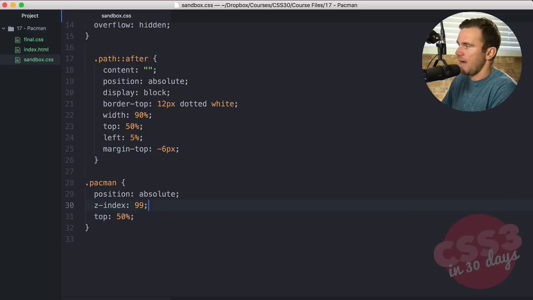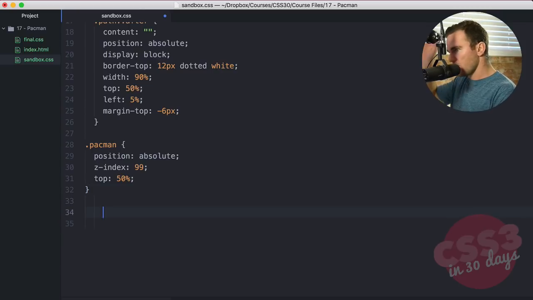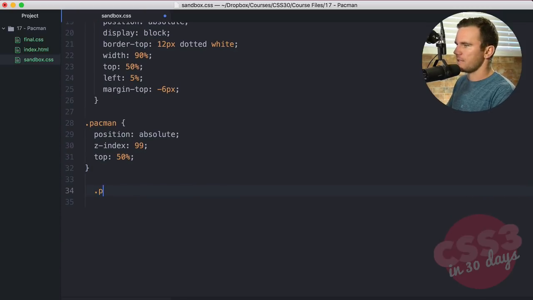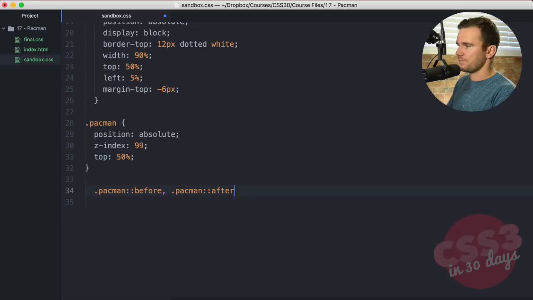Now, you're not going to see Pacman because he is simply just a position, a Z-index, and a top value. There's nothing showing us visually that it's Pacman. Where that's going to come into play is the before and after virtual elements. So let's go down and style those up. We're going to say Pacman before and Pacman after.